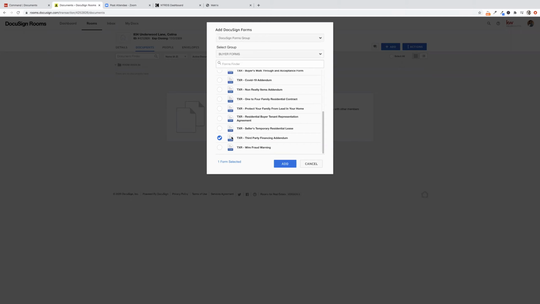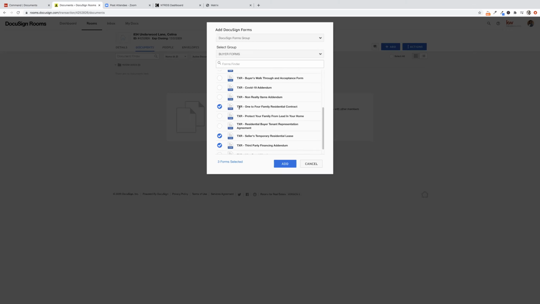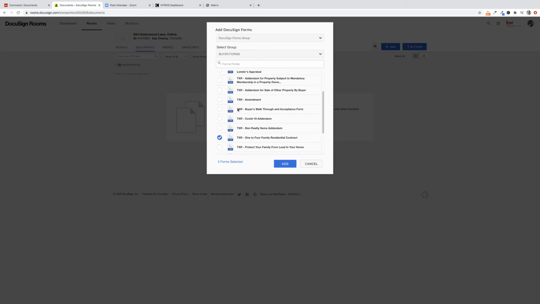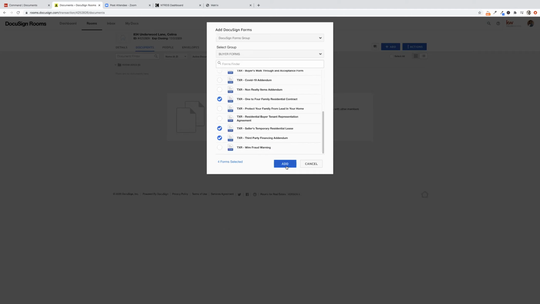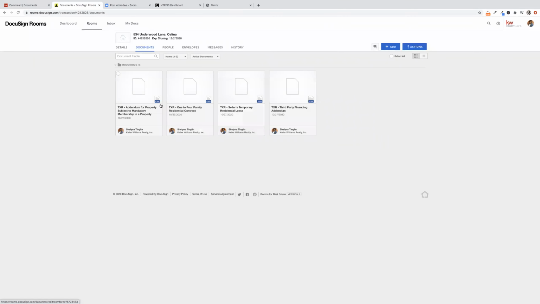In this situation, and this is for this example only, we're going to pretend that the sellers need a leaseback, and I will explain that later. We're also going to include the 1 to 4 family residential contract, and I believe the mandatory HOA addendum, and that is it. So the documents that I've just added were the addendum for property in an HOA, 1 to 4 family contract, seller's temporary residential lease, third-party financing addendum.